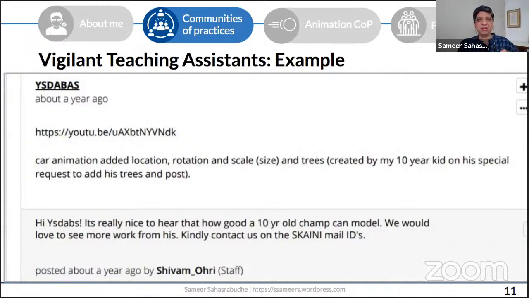So this is a submission by one of the participants saying that, okay, you asked for a car animation. Here is my car animation. However, this was the sentence which was interesting: the background trees and the houses you see there are created by my 10-year-old kid. Now, in a regular situation, this will go unnoticed because it is just a submission received and the submission will be tested. The text is not paid enough attention to.